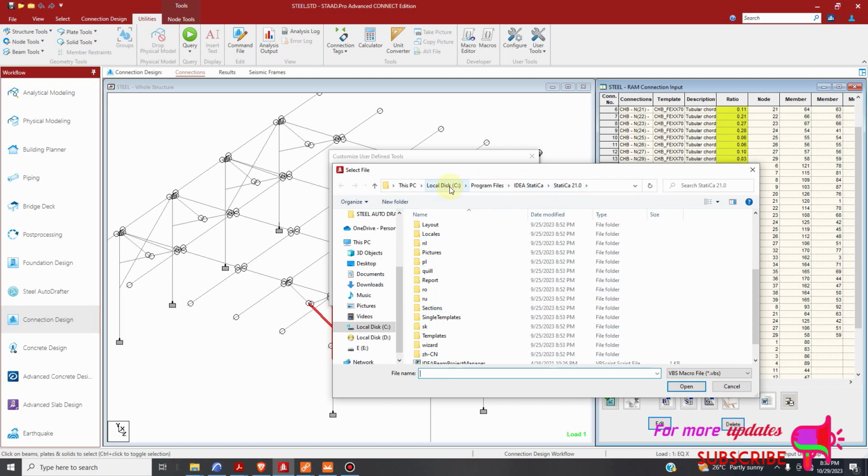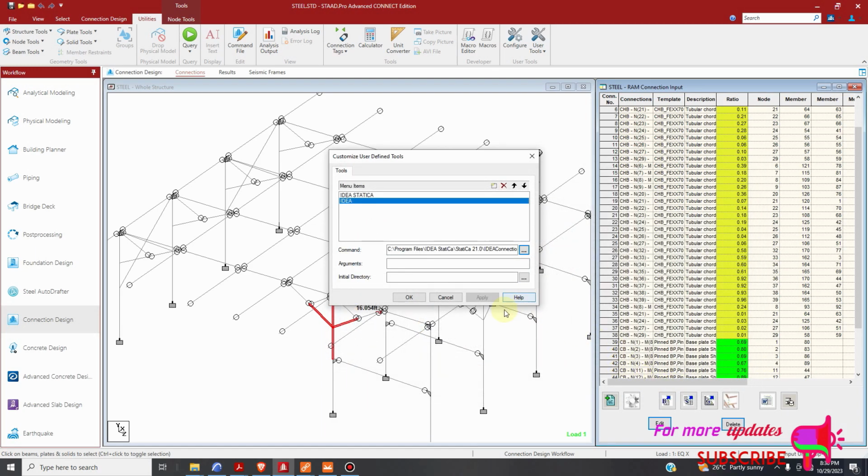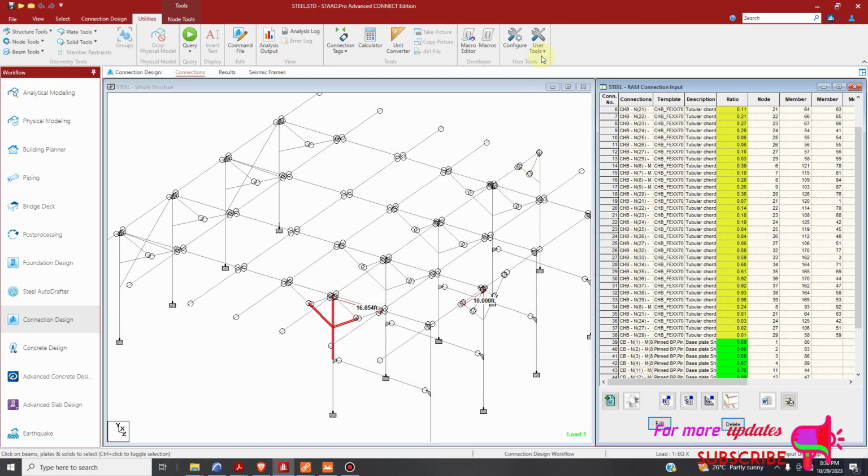You go to C program Idea Statica, and then you find Idea Connection Code Check Manager. So you click Idea Connection Code Check Manager and then open, and then click OK. So from there you can see you have your Idea Statica configured.